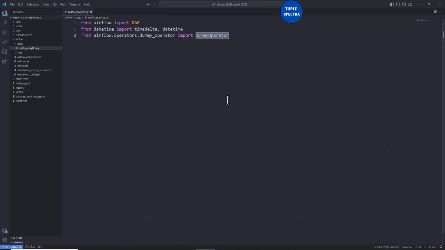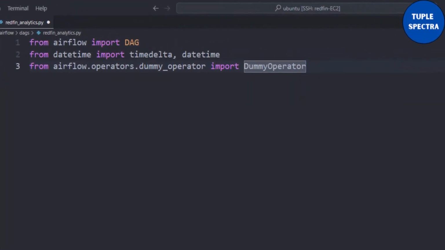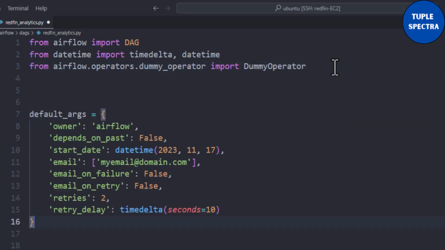Very good. Now that we have that, the next thing we would like to do is first of all define our default args. Okay, now let's copy and paste default args. So for the default args we're going to be needing, you put owner, you say airflow, you can put any name, you can put the name of your team, okay? Depends on past, just say false, okay? Because we don't want to depend on past.